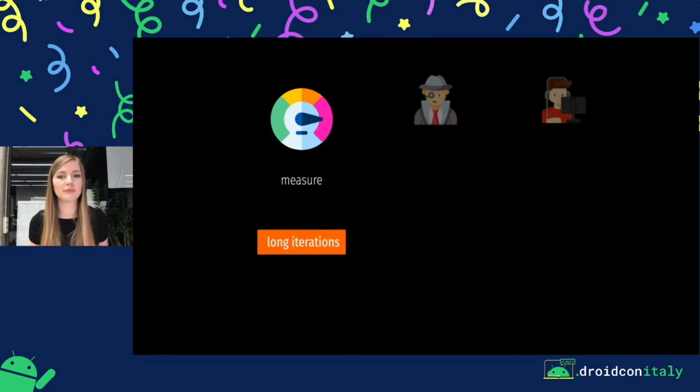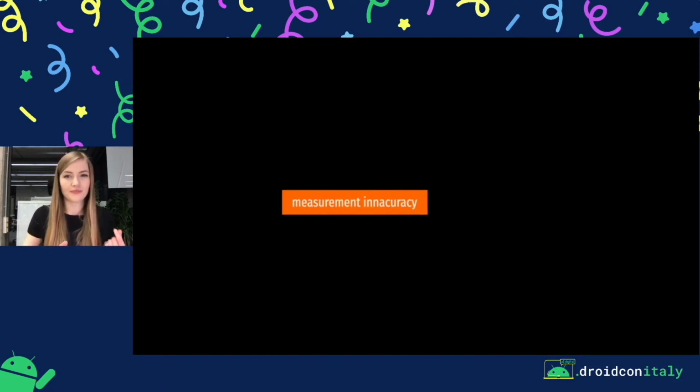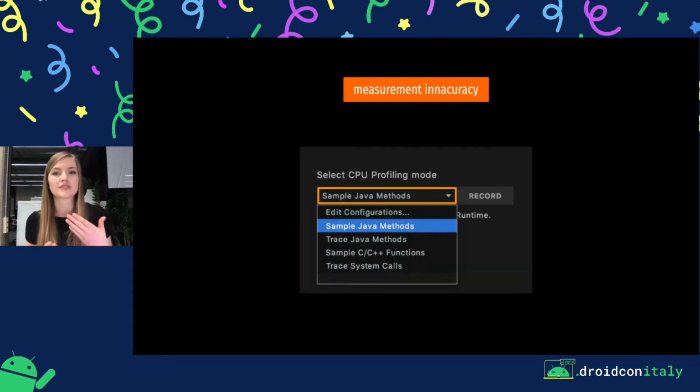The second problem might be a little less obvious, and this is the measurement inaccuracy. The results that you observe in Profiler are not very accurate. Why? There are a few reasons. The first reason is connected with the CPU profiling mode that you choose. We usually use sample Java method or trace Java method mode, so I will focus on those two.